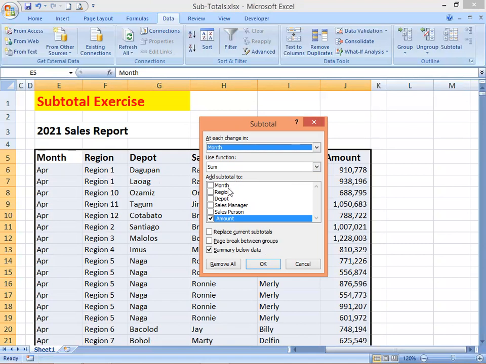Here in the add subtotal box, we can select the others, provided these are figures, like maybe cost, maybe another amount, or some amount of deduction. As long as it is a figure, we will be able to do that also. And then this box, replace current subtotals: if we do another subtotal, the previous subtotals will be removed or deleted. So let's just tick that one.